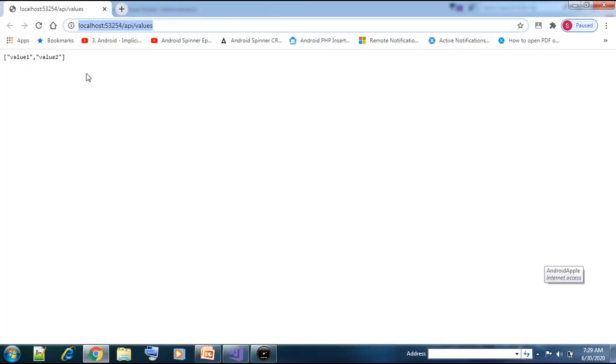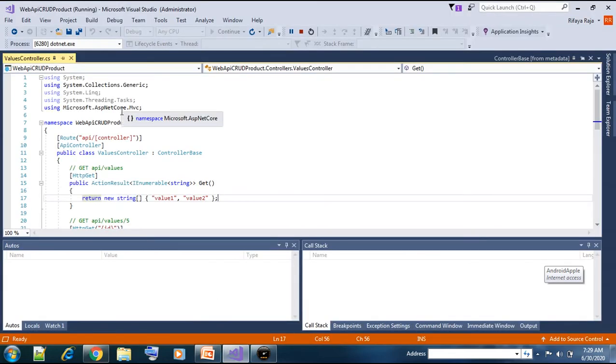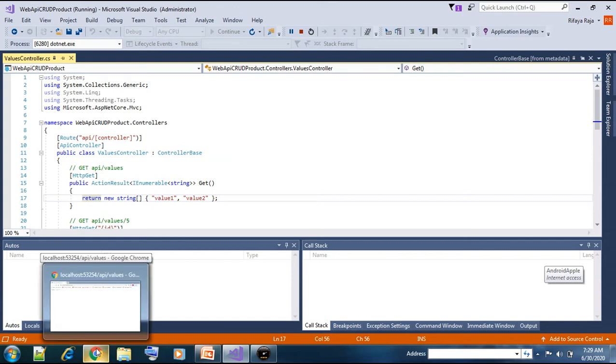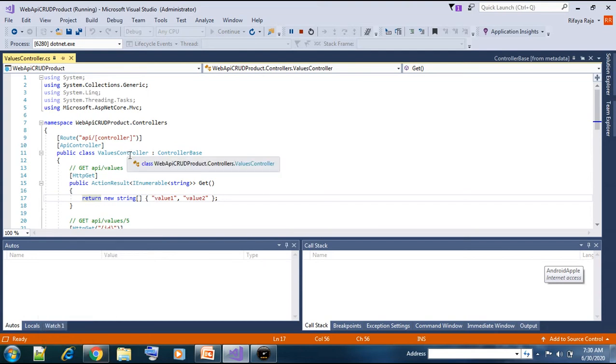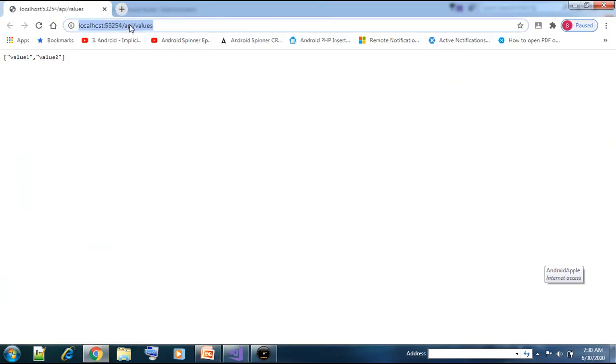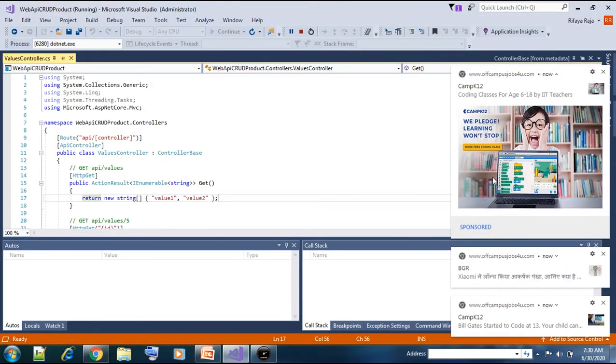So when we run the application, we get this output as a result, value1 and value2. Let us understand what is going on here. The default route starts with the word api and then a forward slash and then the name of the controller. Here, the name of the controller is values. So if we use a URI like this, then the web API is going to look for the controller with the name values and the word Controller in our project.